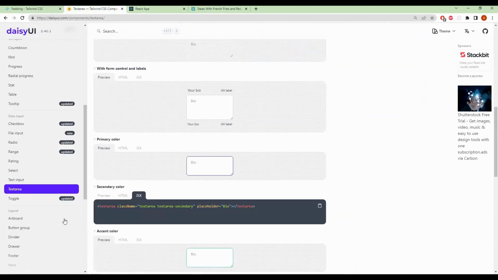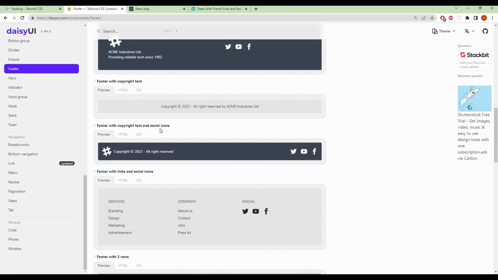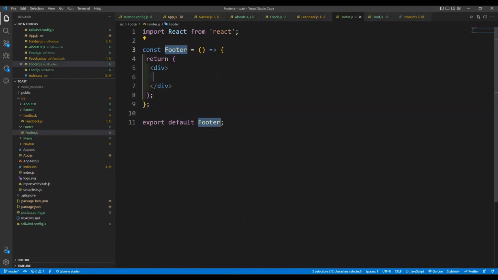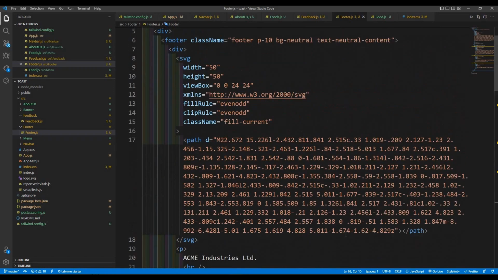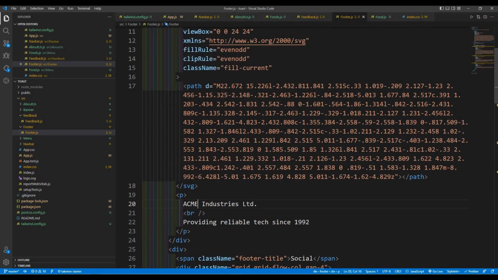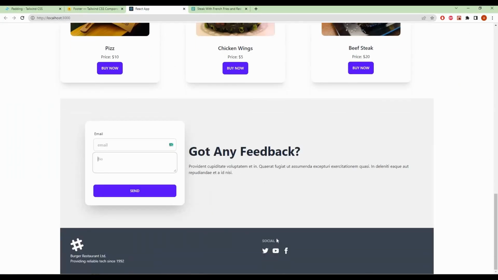I can get it from DaisyUI as well. Footer. I need a simple footer, so it looks simple enough. Take this, make a folder, footer, make footer.js rsc, and then put it here. And change it to burger restaurant. And import the footer as well. See, this is our footer.